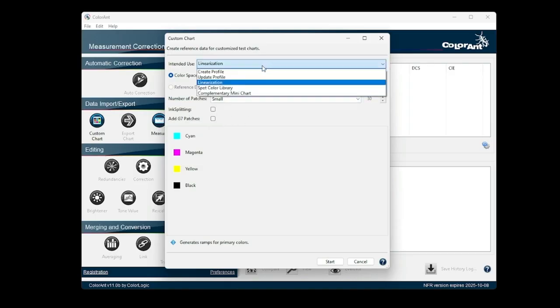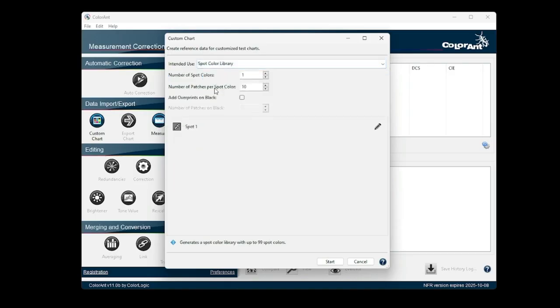relevant patches when activated. The Spot Color Library option is now a combination of the previous Spot Color Library and CXF X4 wedge. It contains all the functions of the former Spot Color Library dialog, but also the new Add Overprint on Black option. After activating this checkbox, the drop-down menu Number of Patches on Black becomes available, which allows the selection of the required number of overprint patches.